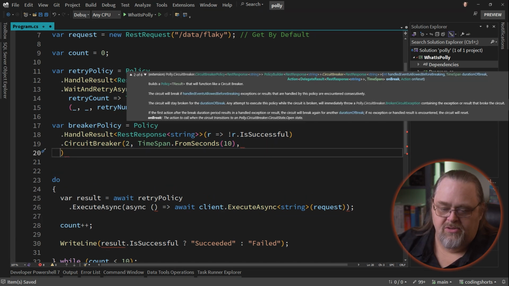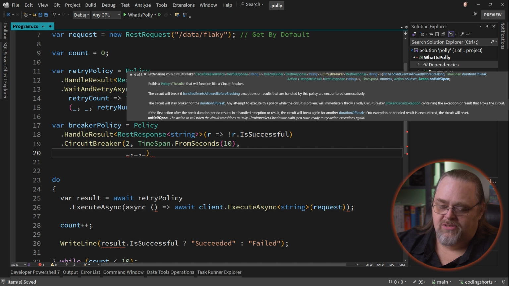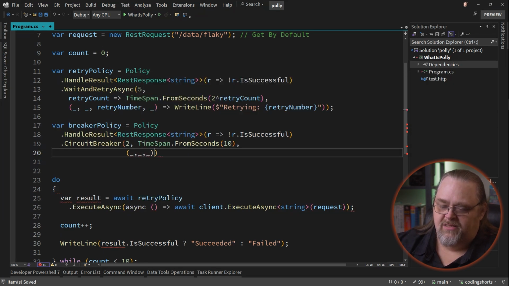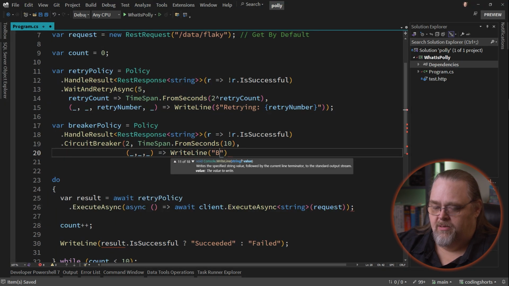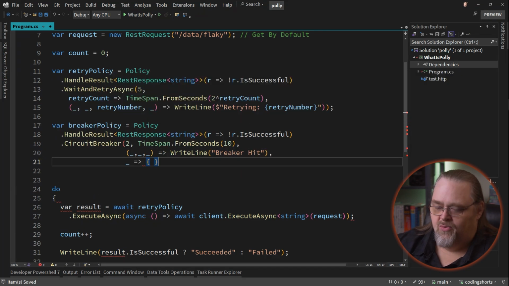And here I'm going to do the same thing I did before, which is I'm going to use a lambda with 3 elements that I'm all going to ignore. Because in this case, I just want to be able to see that the break has happened. Right, line breaker hit. And what is important here is there's another lambda that does some other work, but because of the overloads, I'm just going to include an empty lambda.